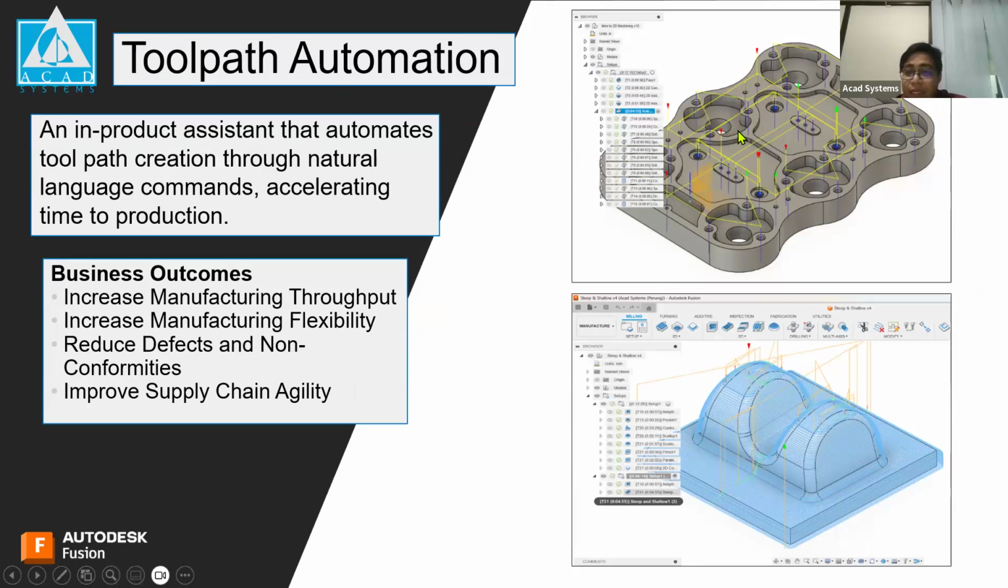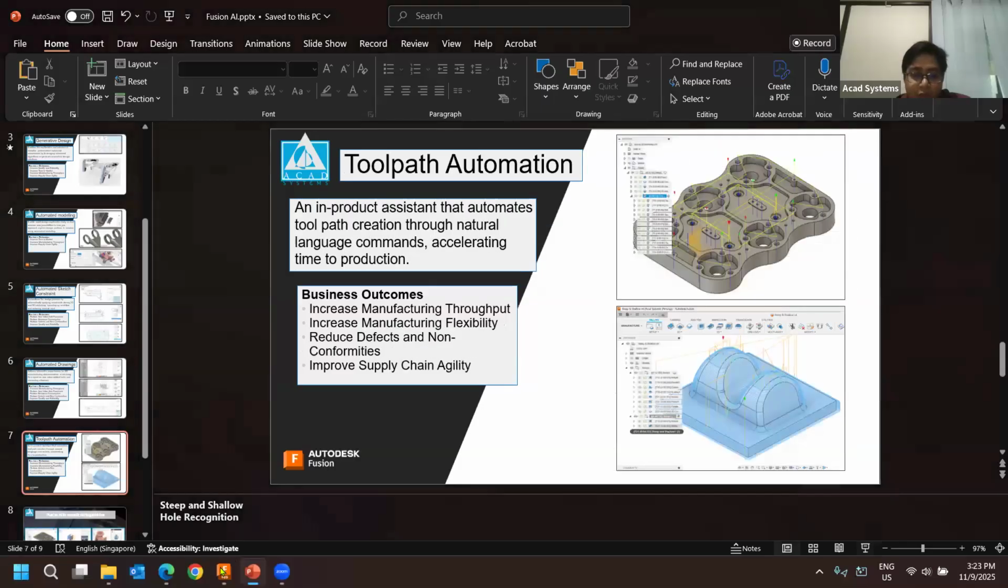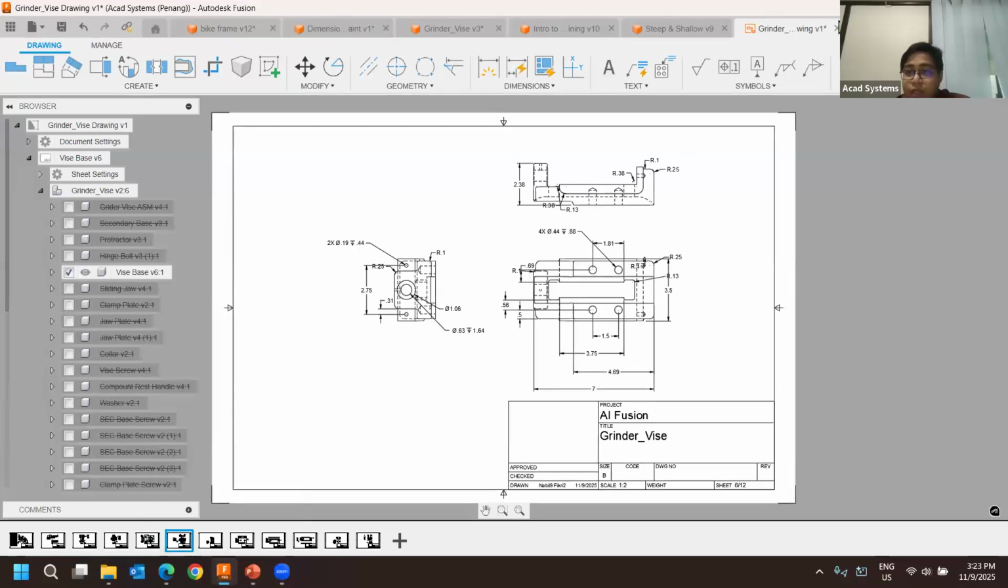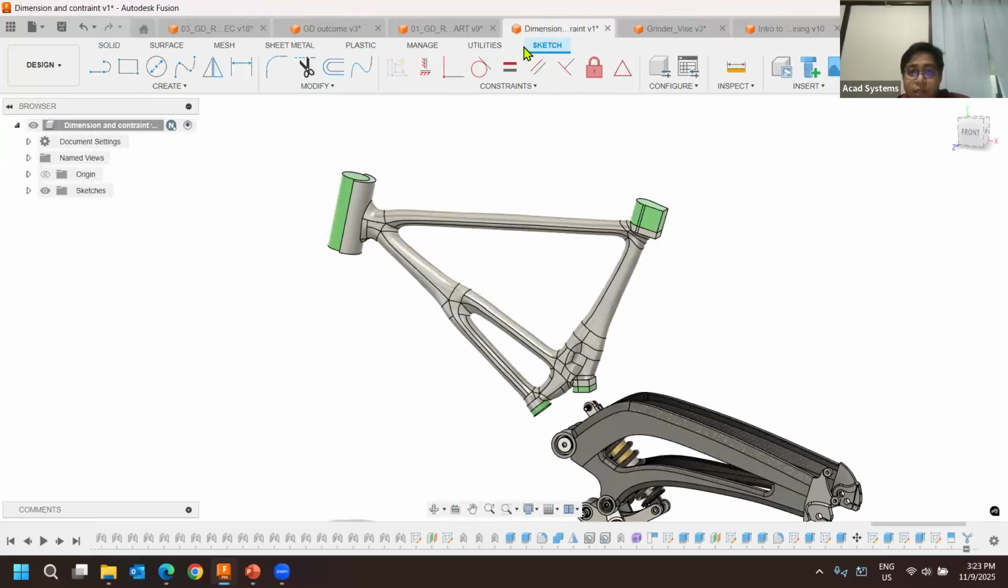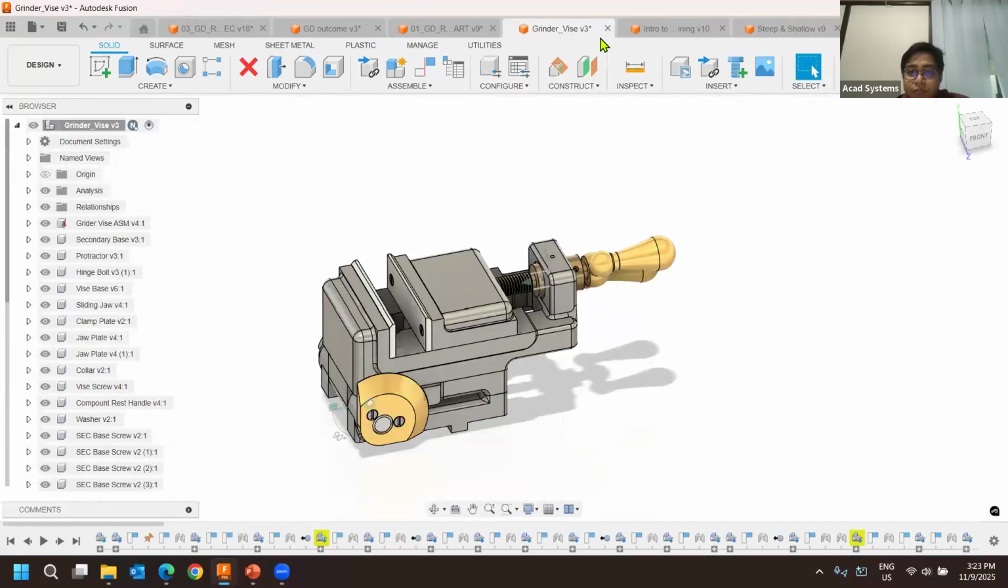The first one is hole recognition. Basically, the AI automatically searches all of the holes that you have, and it will create the drilling operation for you. And the second one is steep and shallow. So if you have a very complex geometry and you want to minimize your time to create this, this is where you can use steep and shallow. But the first one, I'll show you the toolpath hole recognition. Let me just close the things that I don't need here first.